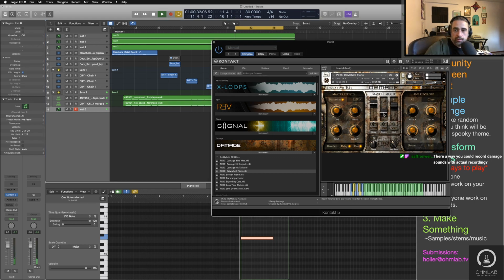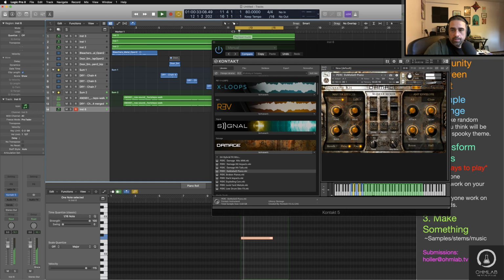Take down the room a bit, leave the hall. Maybe even the close too, just to push it away from us a bit. That's a little bit better. Maybe just a touch more on proximity here. All right, let's hear what that sounds like in context.